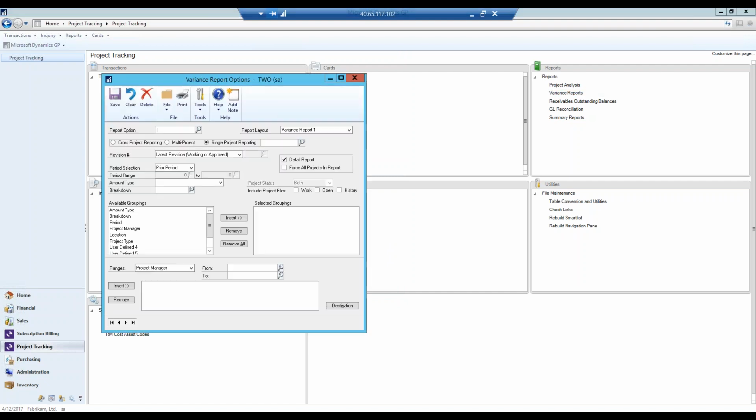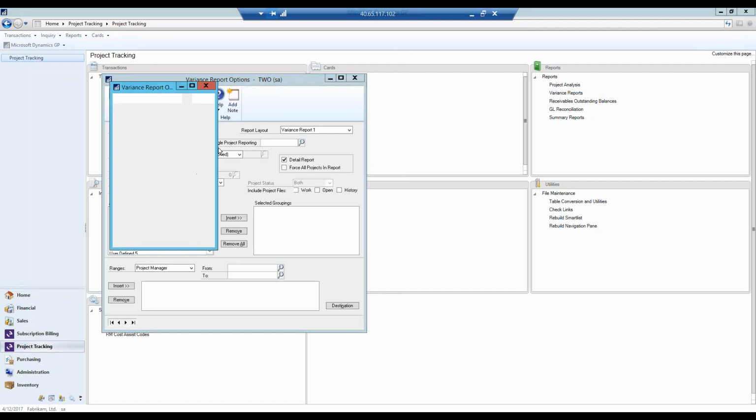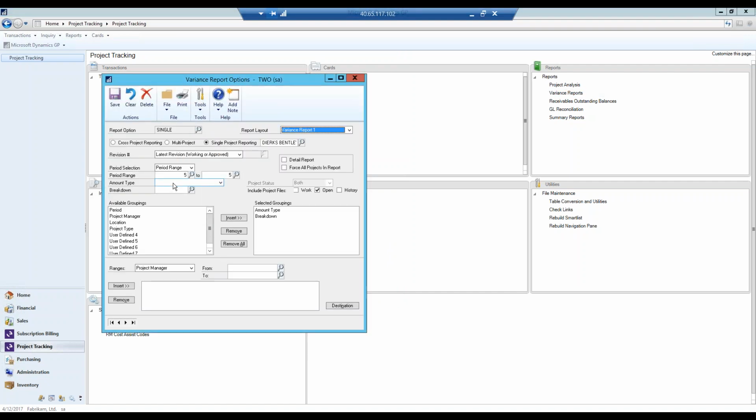Let's look at the budget variance report. I'm just going to look at a single project here, and again, this one can be printed in so many different ways. I'm looking at the latest revision, either working or approved. You can select a period range. I want to look at period 5. I'm going to group it first of all by amount type and then by breakdown.